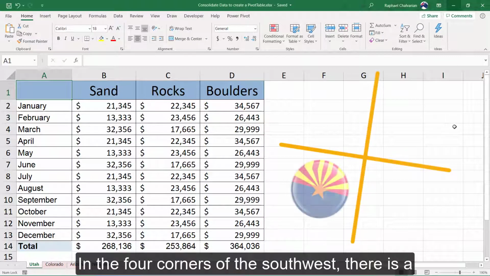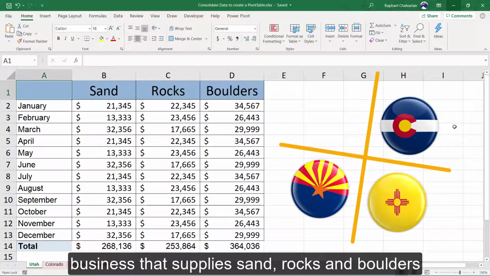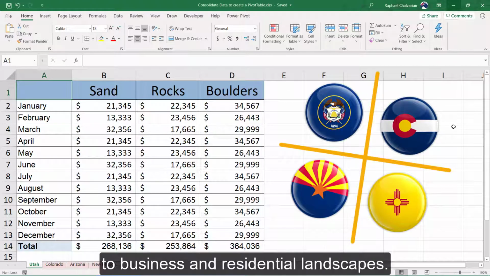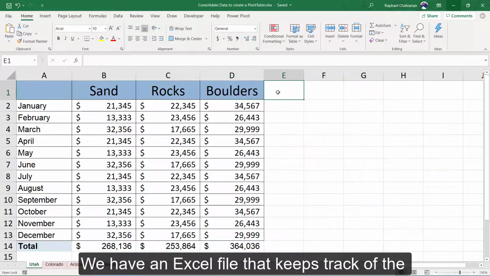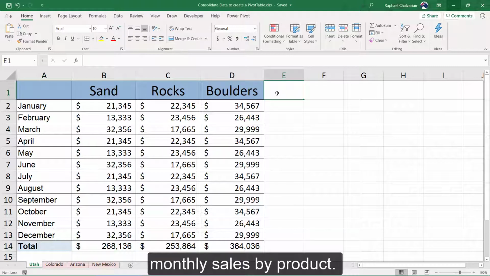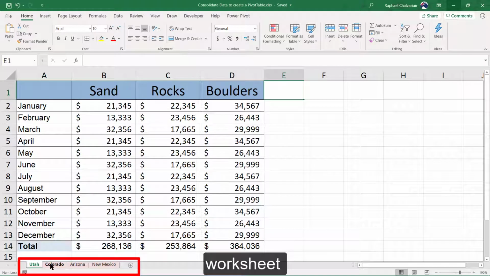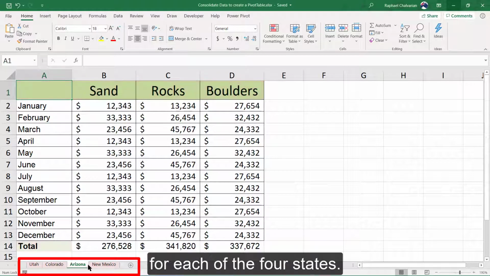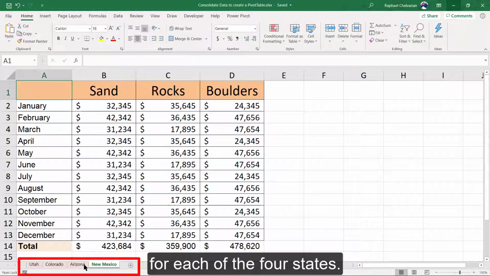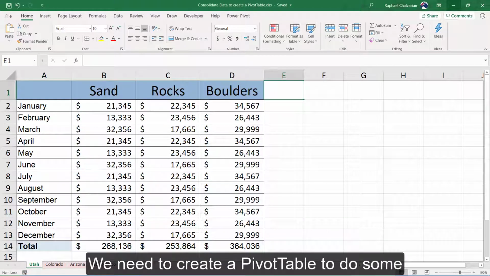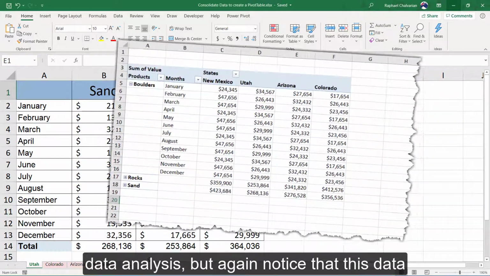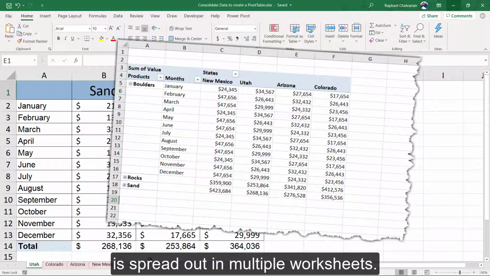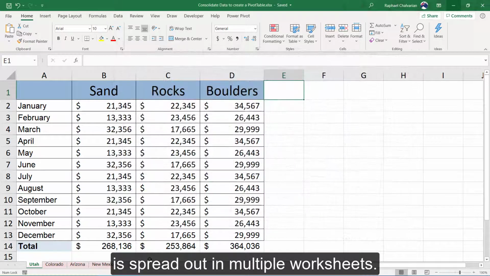In the four corners of the Southwest, there is a business that supplies sand, rocks and boulders to business and residential landscapes. We have an Excel file that keeps track of the monthly sales by product. However, we have a separate worksheet for each of the four states. We need to create a pivot table to do some data analysis. But again, notice that this data is spread out in multiple worksheets.